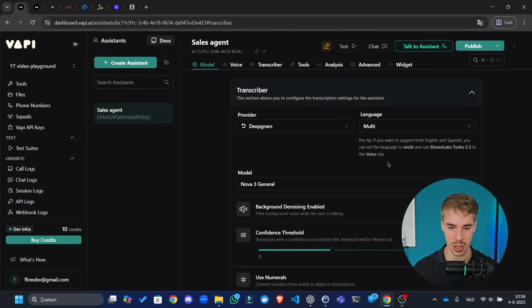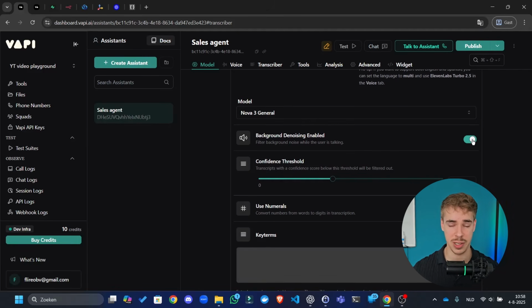Right, so let's make it multilingual or just English. Let's just keep it at English for now. Background denoising, this is an important one because it will make the voice more clear to follow. So if there's a lot of background noise, in a construction environment, for example, that's filtered out. Confidence threshold, this is pretty good. If the confidence threshold is low, that means that the transcriber isn't confident that the word that they heard is actually the word that they said. But this is pretty good, I guess.